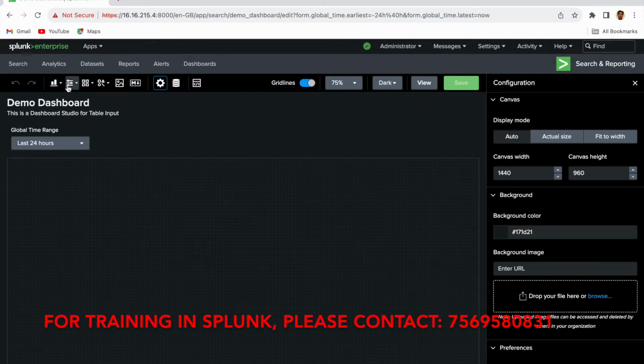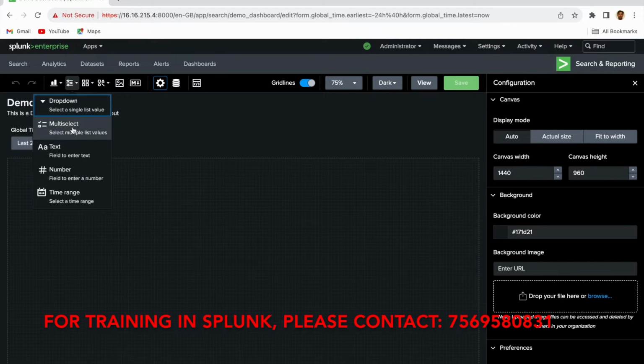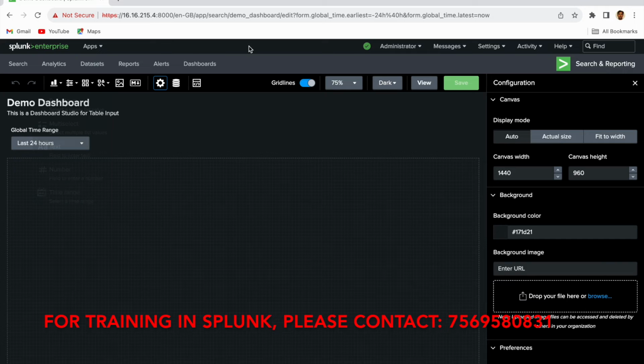Now if you see the other one, this is the add inputs. Whatever inputs you have, just like your drop down, multi select, text input, all those things, they have provided here. So in terms of this particular icon, these are the old things only. Whatever things you have in classic dashboards, the same things you have in this Dashboard Studio as well, the earlier things. The extra things are the other things.